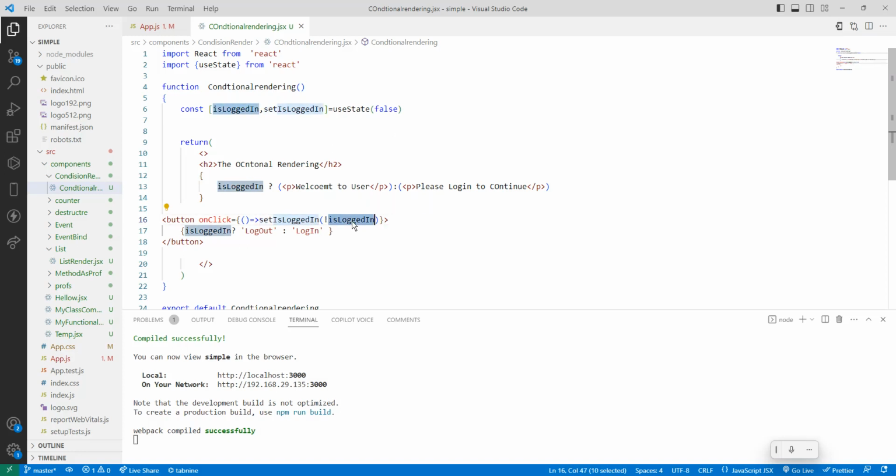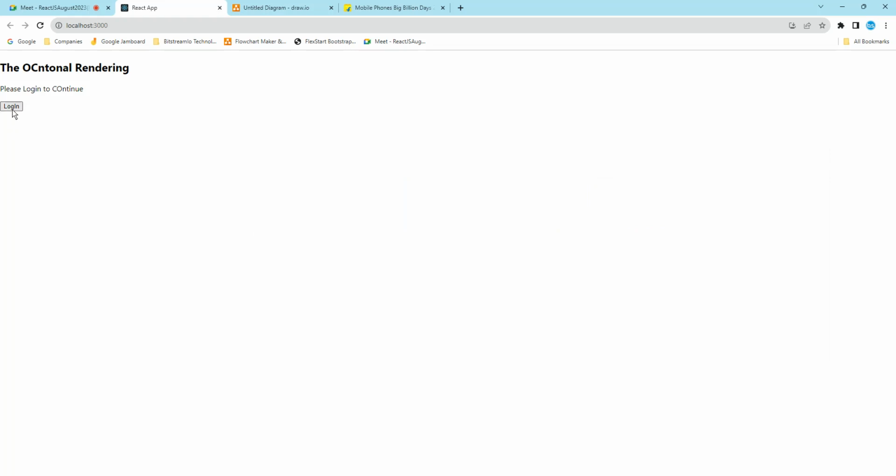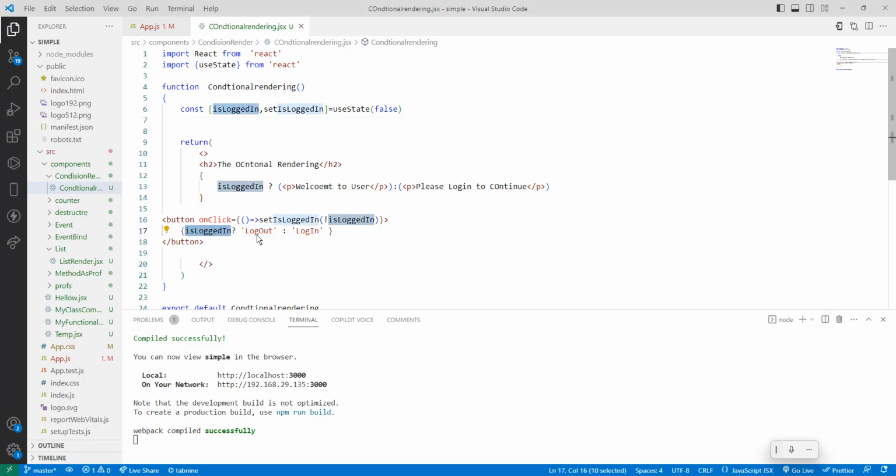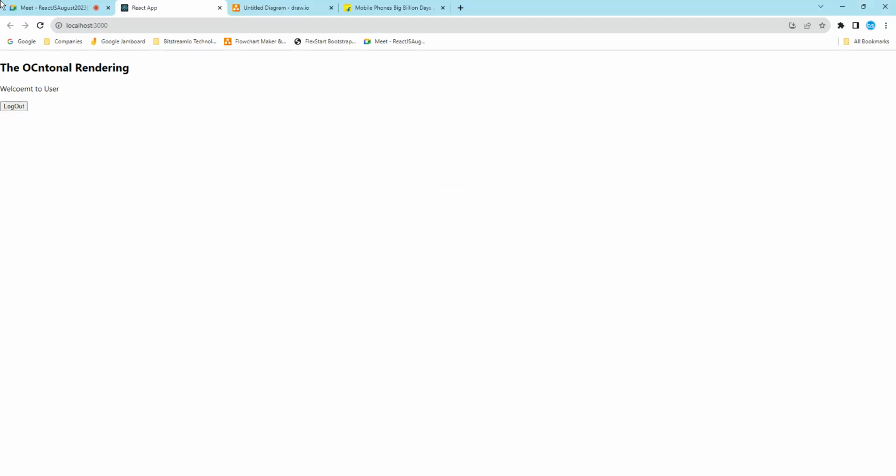If it is true, it is going to apply false. If it is false, it is going to apply true. If is logged in is true, if you are logged in, then you have to log out. So the logout button will come here. If the logged in state is true, then you have to log out. Or else if is logged in is false, then you have to show login. See here, now it is saying login.